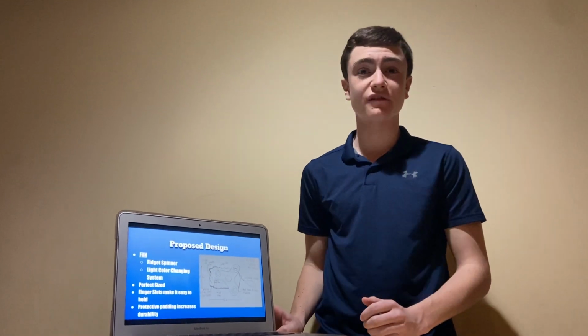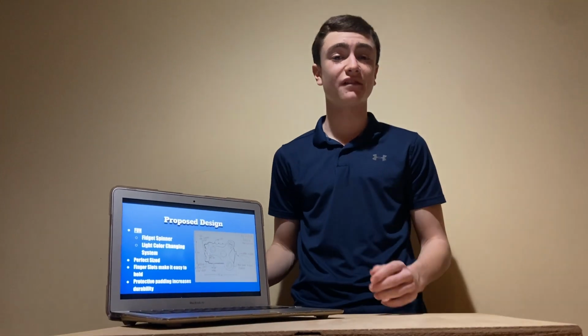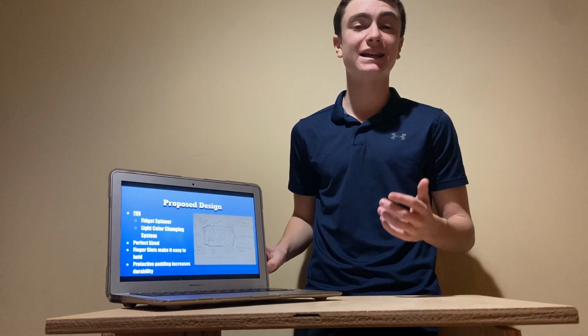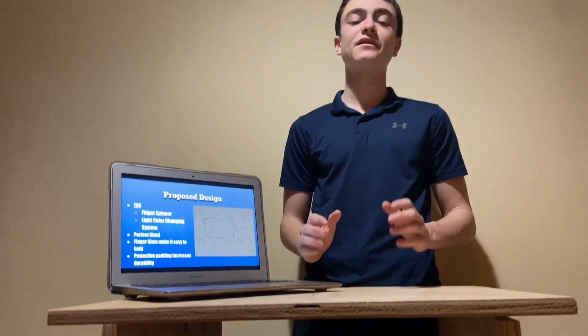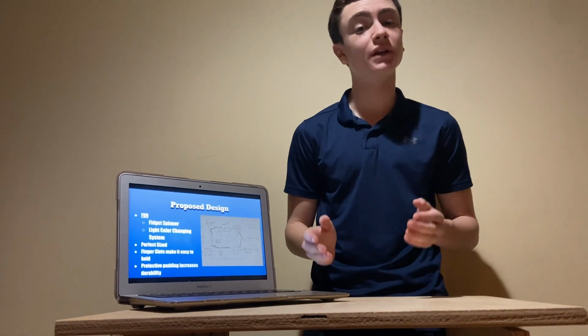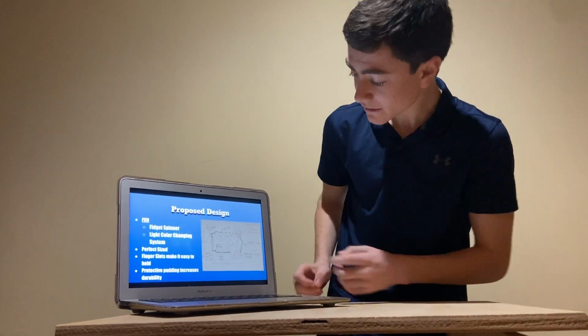Secondly, my product is smaller, as I said before. This is a perfect size for kids. I saw how big kids' hands were, and this fits in perfectly to their hands, to their little palms, and this is going to be a great product for them to have, to play with, and to enjoy using.